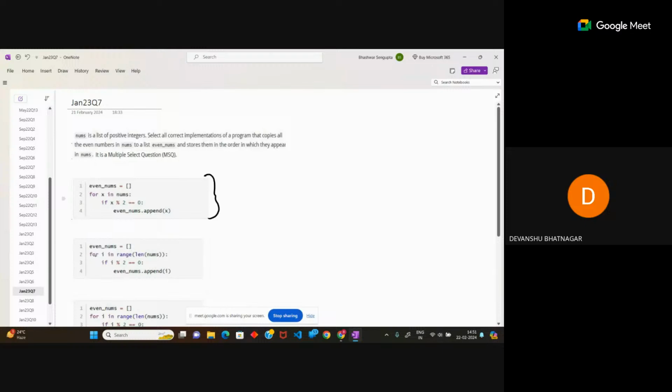Yes, this is right. We're taking values in nums one by one, checking if they're even and appending them to even nums. Correct. What about option B, the second one? No, sir. This is not correct because we're checking if the index is even. We need to check if the element at index I is even or not. So we're not checking that. So this is incorrect. What about option C?